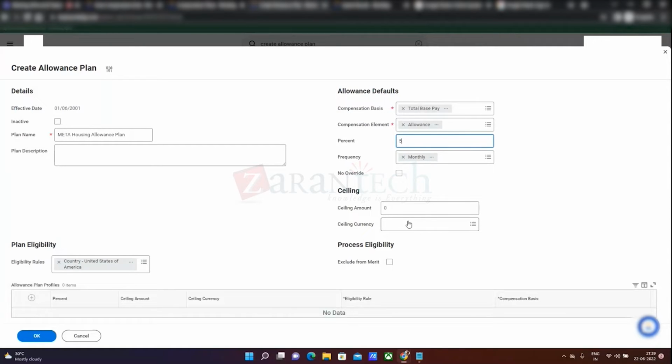There is a ceiling amount and ceiling currency. Let's say we have these offers, right? We'll have a 150% discount, but the maximum discount will be 100. Similarly, there is a 5% allowance, but the maximum that you can avail will be, let's say, 5,000 only. So that is the ceiling amount. You have to provide a currency over here for the ceiling amount. Now this can again be localized.